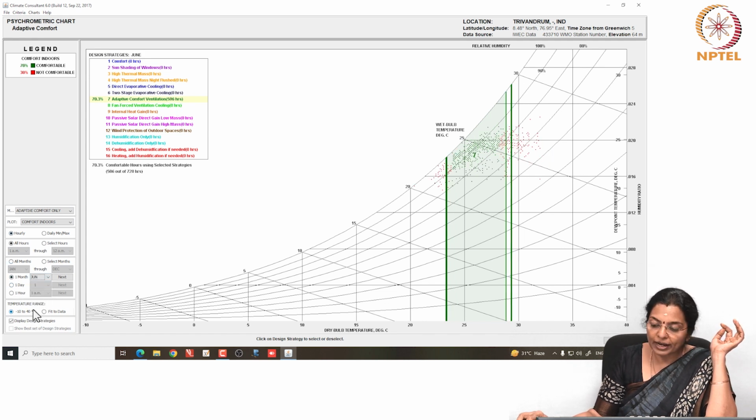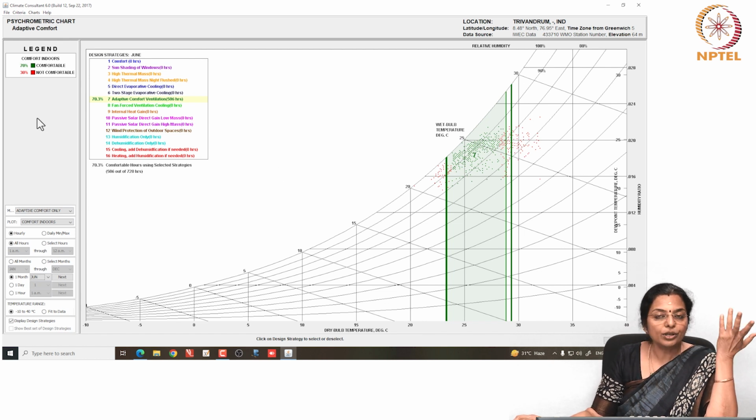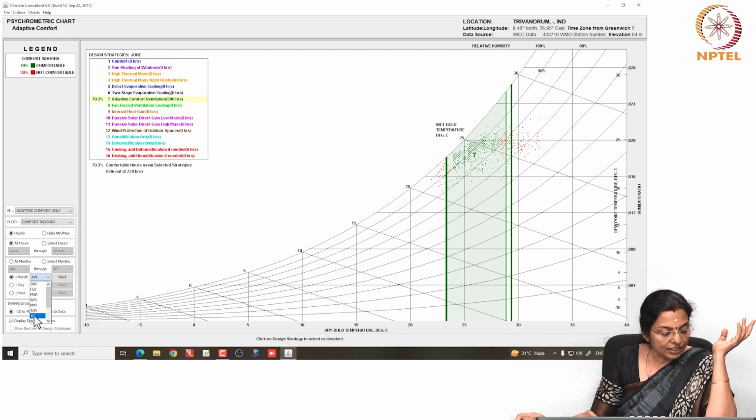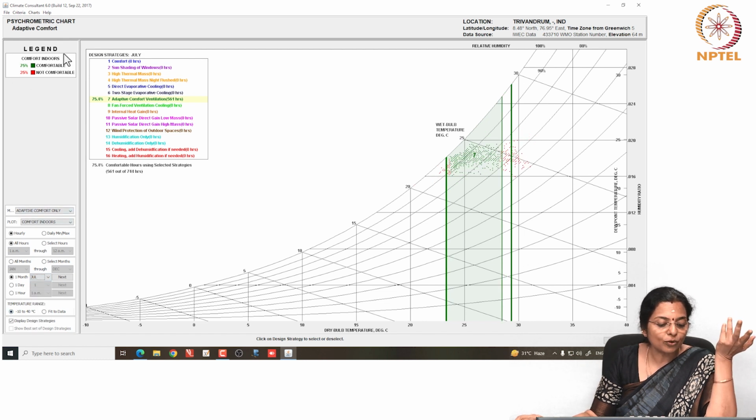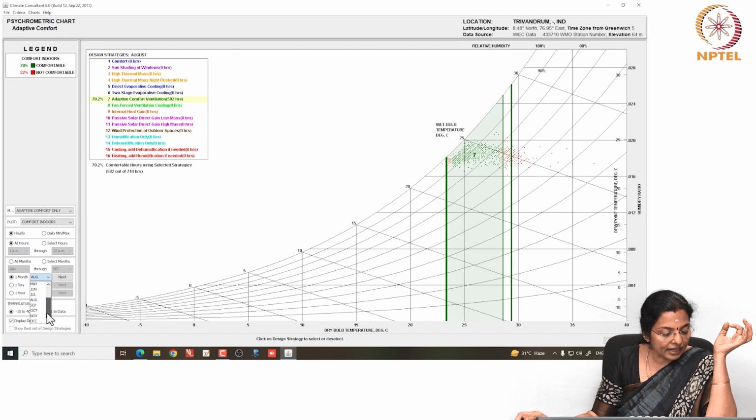Then June, what happens? 70% becomes comfortable just by providing good comfort ventilation. Then July, 75% of the hours. So, gradually you can see it is increasing, 75.4% in July. In August, 78% becomes comfortable just by providing this one strategy. And then in September, it starts to reduce. 69% of the hours become comfortable with adaptive comfort ventilation.